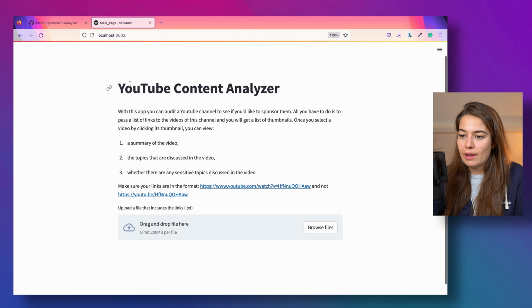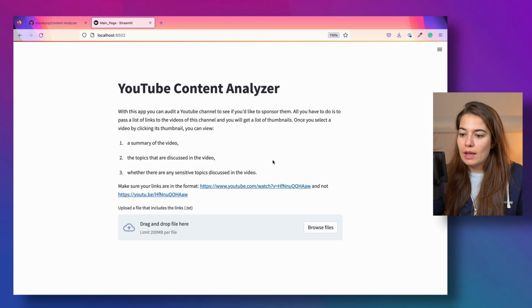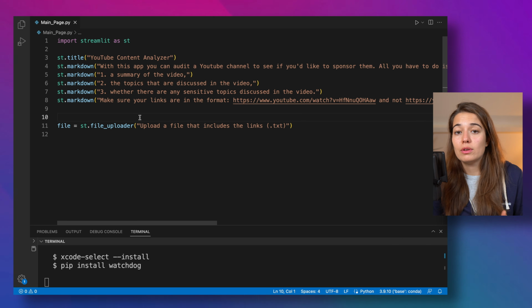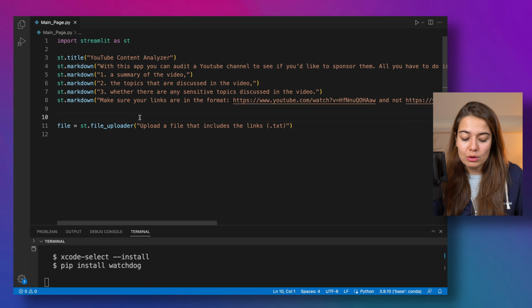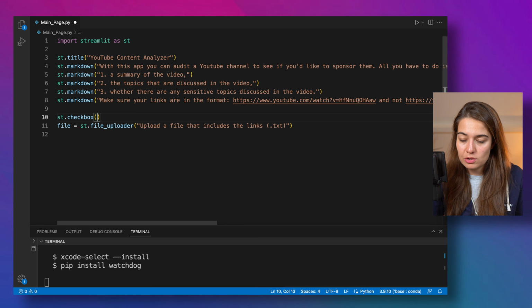All right, so what I have is the title and the explanations, and now we can upload a file here or not. But if you remember from what I showed you in the beginning of this video, we also want to give people the option to use a default file. So for that, I'm going to have a Streamlit checkbox. And in this checkbox, you're going to say use a default file or not. And let's call this the default bool.